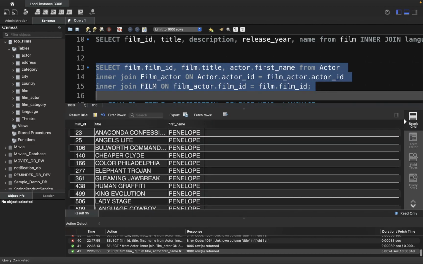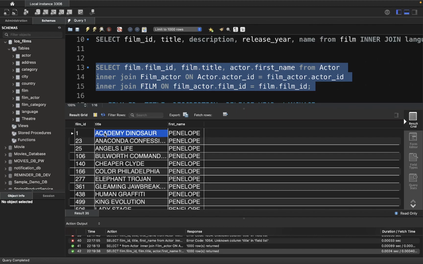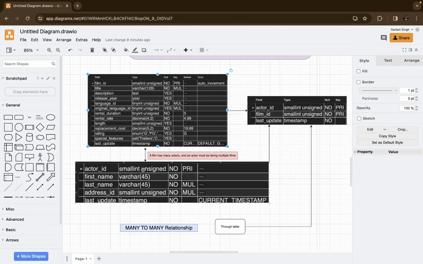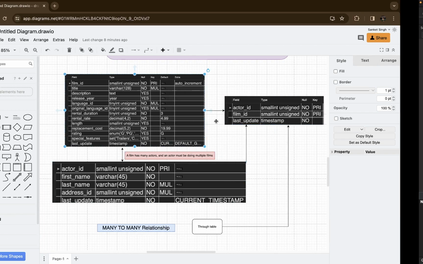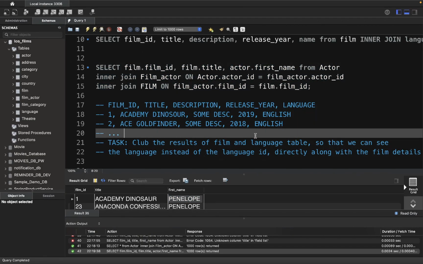If I now execute it, can you see what's going on? I have the film ID, I have the name of the movie, and I have the name of the actor, right? So what happened is there was a many to many relationship. We combined them using the through table. We first did the join between actor and the through table. Then whatever was the result, I did a join with the film table. As simple as that. This is also a direct application of inner join, that you will be able to combine multiple tables together if they are somehow related to each other.